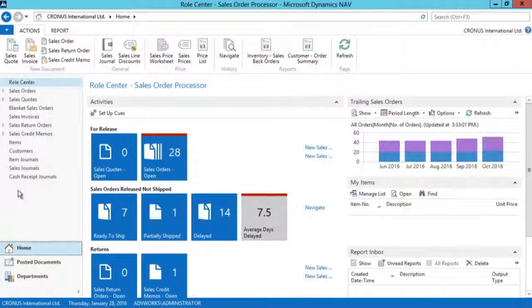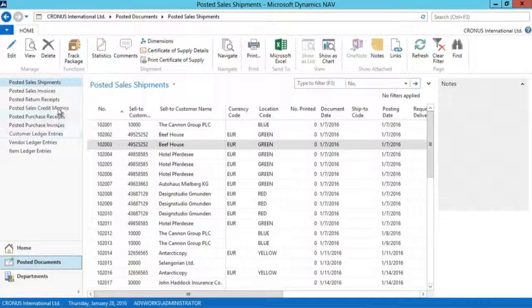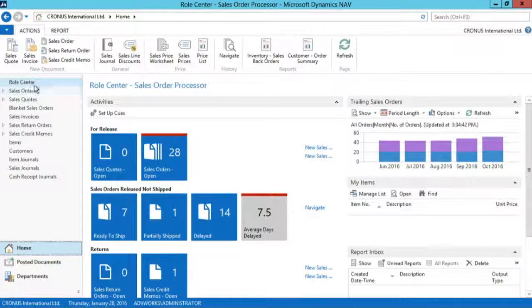By default, if I launch the application, I will actually be in the Home navigation pane. As you can see, there is also a Posted Documents button on which I can click. And then the menu here is refreshed and displays different actions. So from within the posted documents, we'll be able to navigate to a series of different types of posted documents. If I go back to Home, I'm going to see the Home items, for example, the most important actions that I will perform depending on my profile. And we'll be able to see a list of customers, items, journals, and so on.